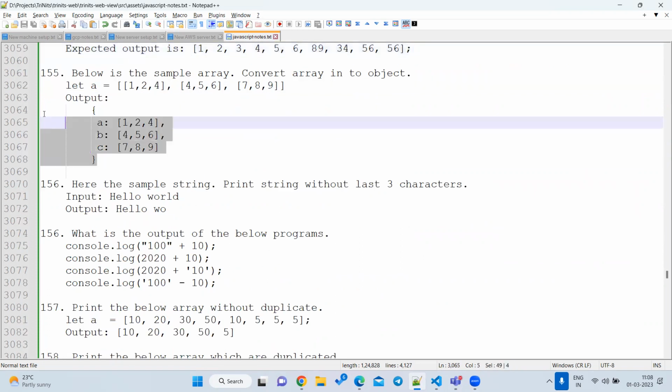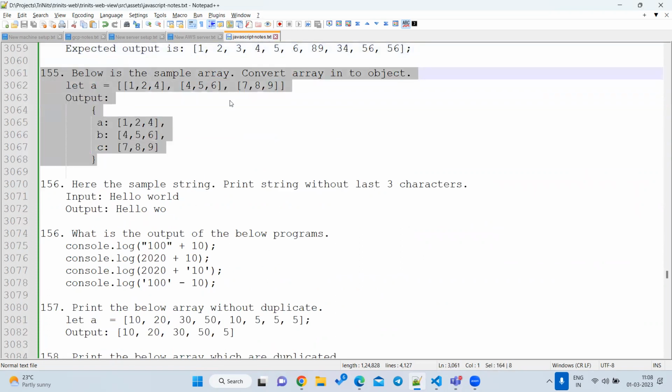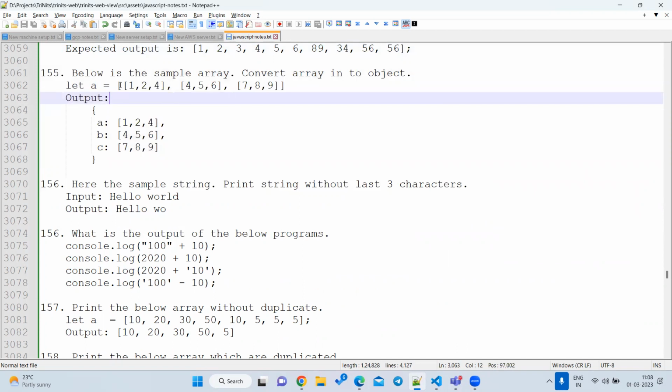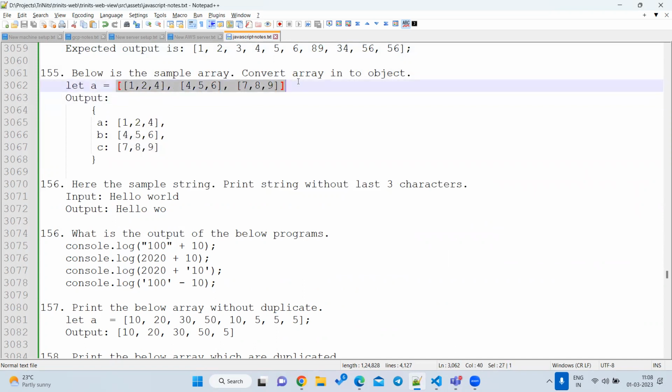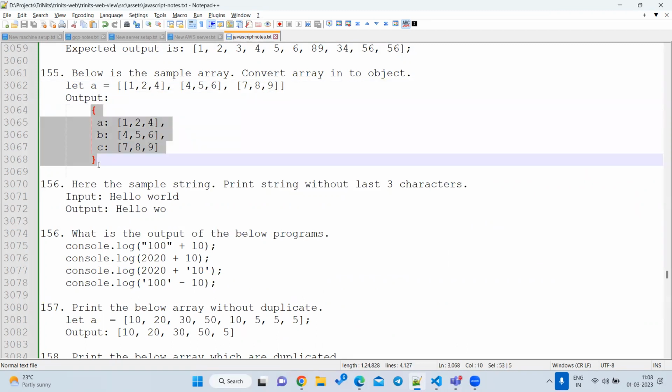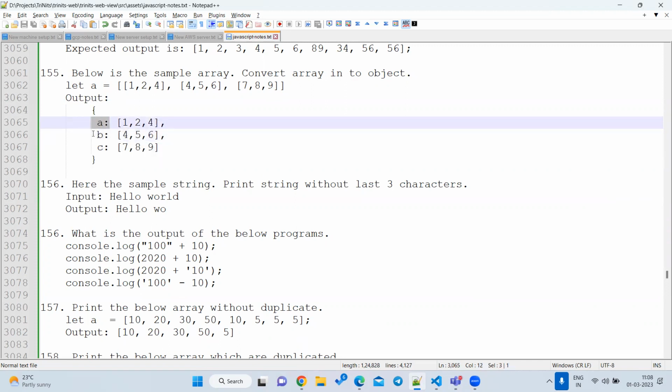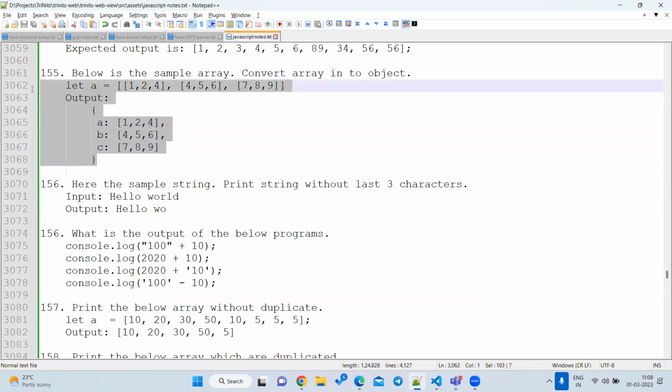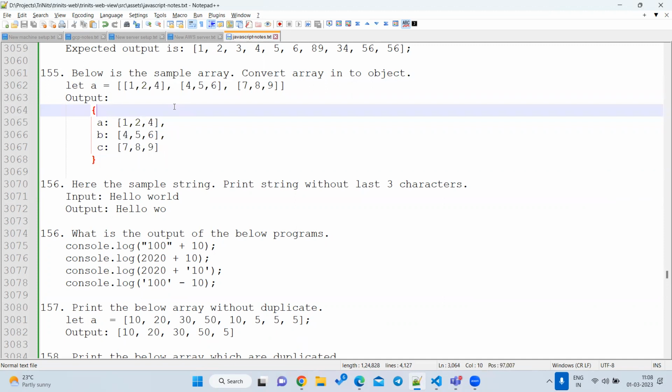On the fly we have to write it. This is an array, something like this. They want to convert this array into an object. Which method should we use? Map method, from one format to another format. But the key thing is you need to write the keys like A, B, C and the values like this. It is a little bit tricky. Try to solve it, otherwise I will solve it tomorrow.